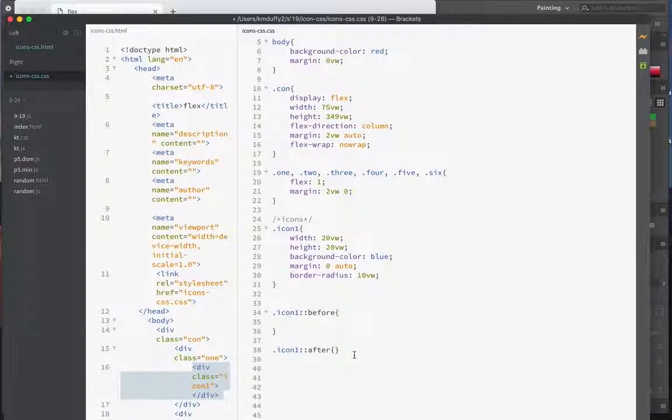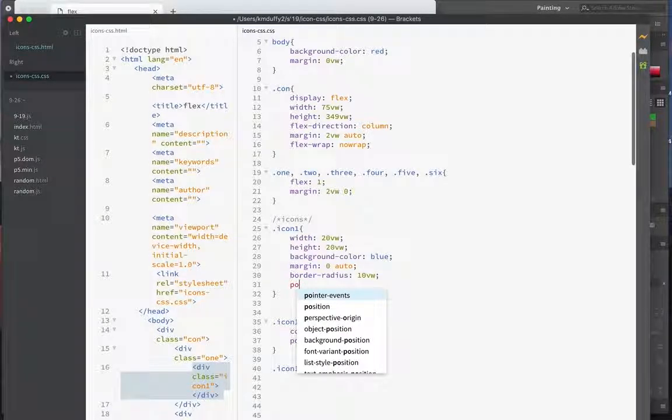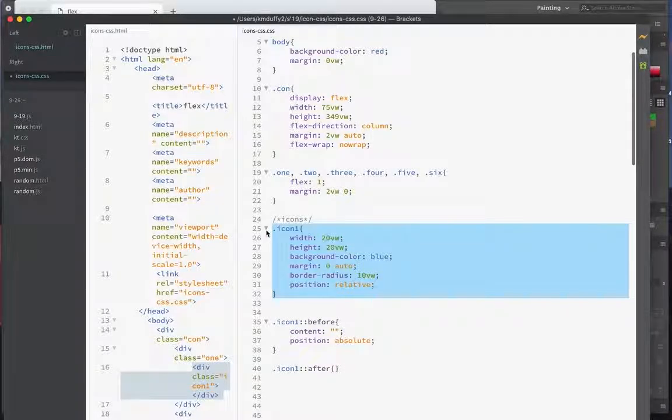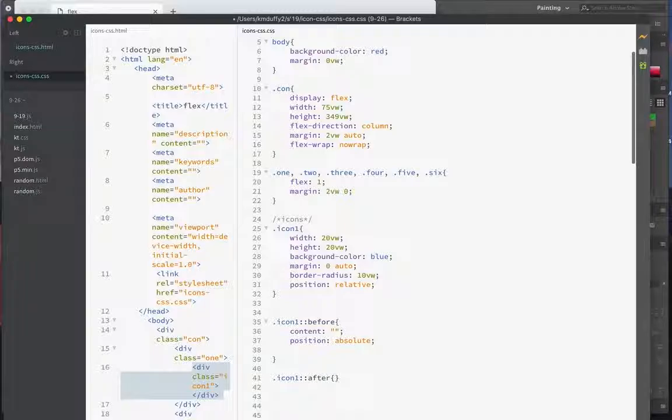Okay, so I need a couple things in here. I'm going to need my content blank, and I'm going to need my position absolute. Before I go any farther, because this is position absolute, I'm going to go back here and do position relative, so that this before will be positioned absolutely, but an absolute that is relative to the positioning of this, not the whole project itself. Okay, so then we'll give this a height.